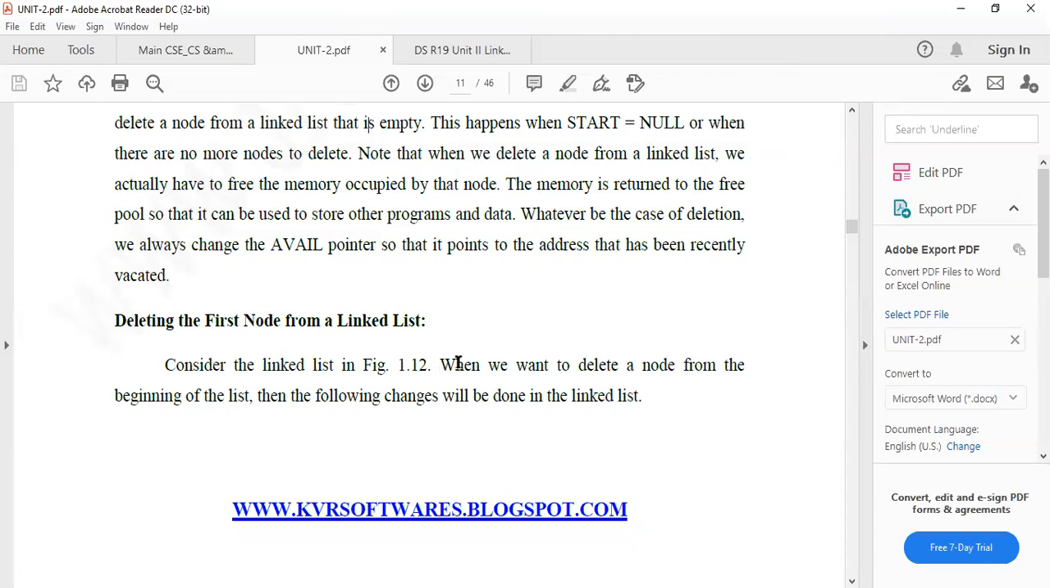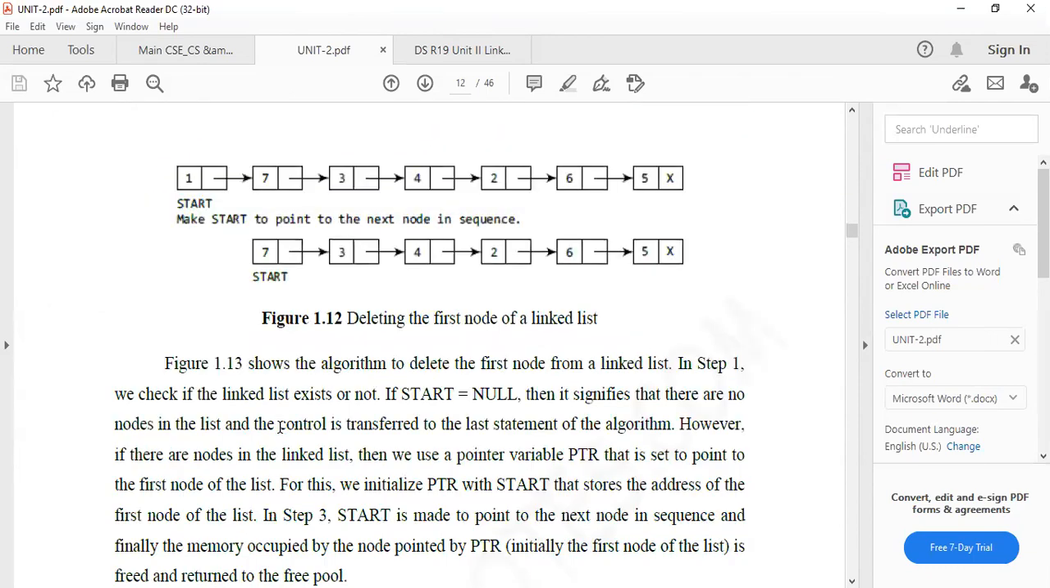Likewise, when we want to delete a node from the beginning of the list, the following procedure is followed. So this is the list. I want to delete a node from the given list. So first of all, delete the first node. What is the first node here? 1 is the first node, right? So in the given linked list, 1 is the first node. I want to delete the first node.